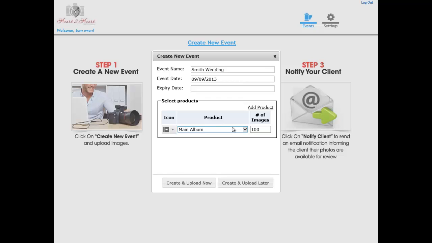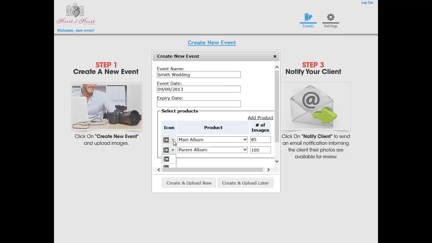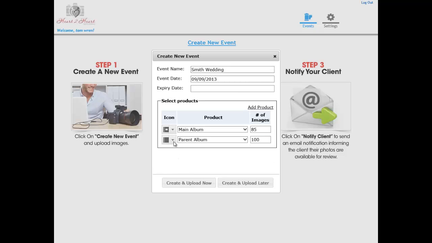And you can select whatever products might be associated with this, which you might be offering to your clients. So since this is a wedding, we're definitely offering a main album, and we'll have maybe 85 images as our number of images they can select. And I'll add a parent album as well. I can change the icon for each of these products so that this is what the client will see. And I'm going to say 60 images for the parent album.